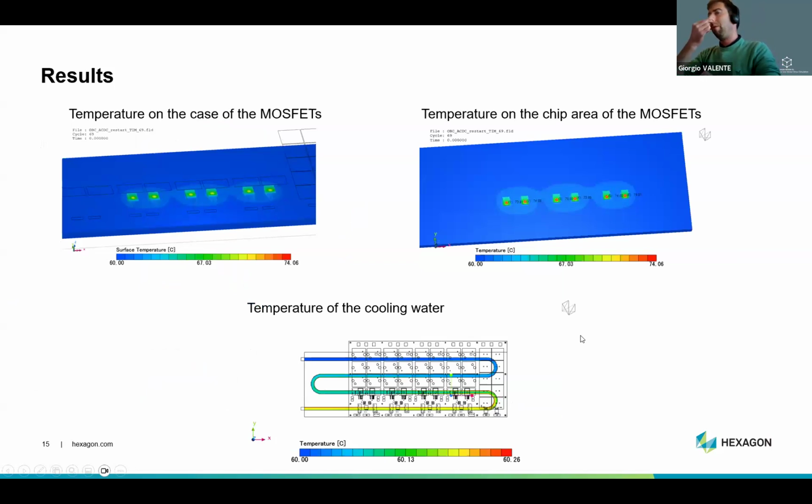And one final slide on the results, just to show how you can also visualize the results from the post-processor of SIStream, where you can isolate different components, for example, the MOSFET or the chip area inside the MOSFET, to see if you have hotspots or the cooling water.